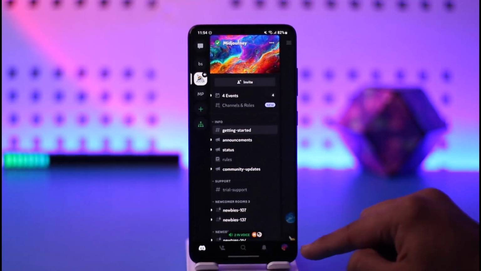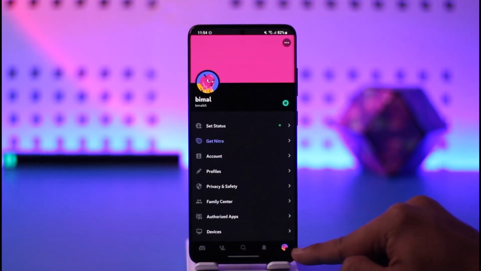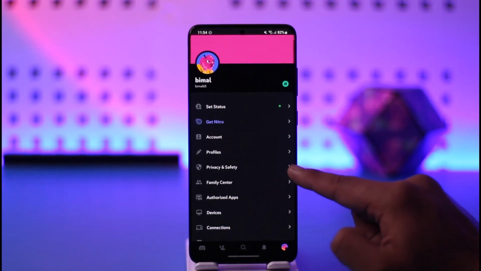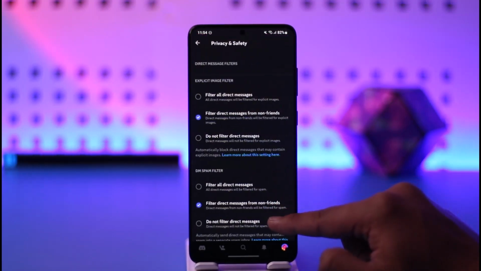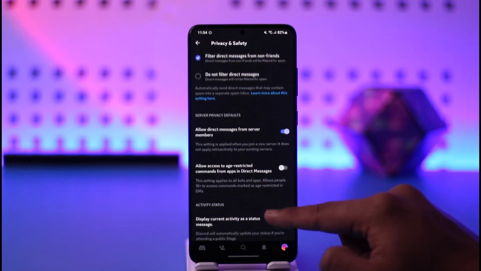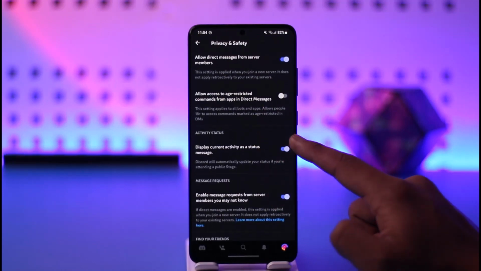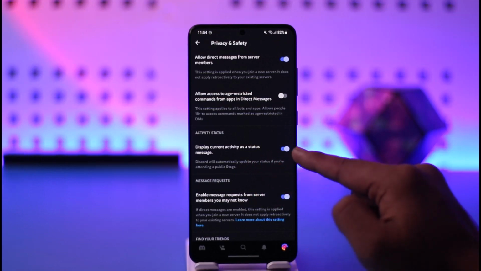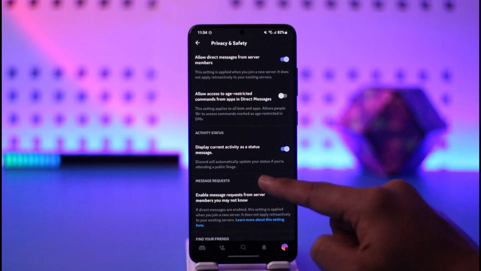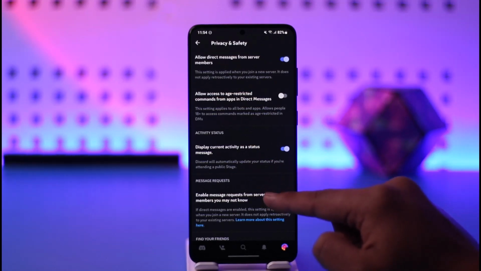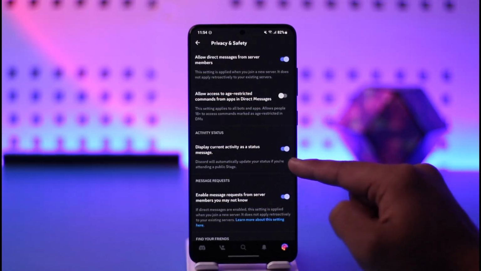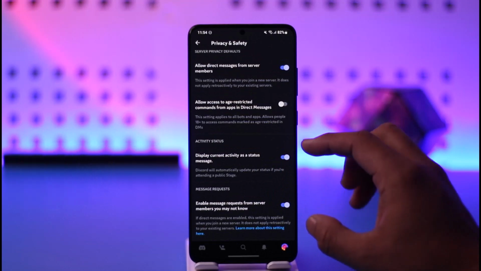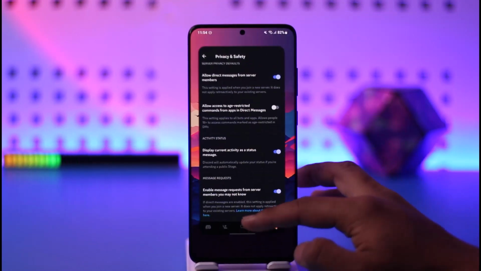So after you open Discord, tap the profile icon from bottom right, and from here on just go to the option called privacy and safety and tap on it. Once you tap on privacy and safety, if you scroll down a bit further below under activity status, you'll find display current activity as a status message. So all you have to do is just turn on this toggle. When you turn this toggle on, Discord will automatically update your status if you're attending a public stage. And once you turn this thing on, you'll be able to go ahead and then actually find out if Roblox is actually showing here or not.